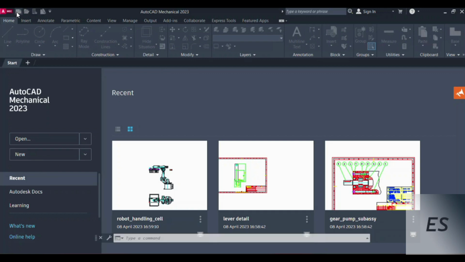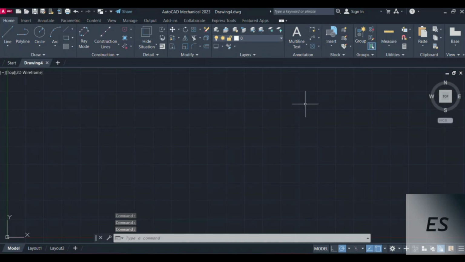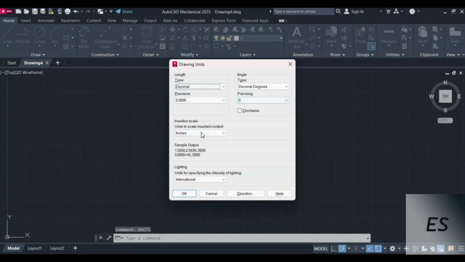Go to the file section, select the template, and then you can see we have entered the workspace area. Now, as this is a command based software, which means it can interpret the commands which we type, since we need to set the units, just type units and press enter to enable the command.